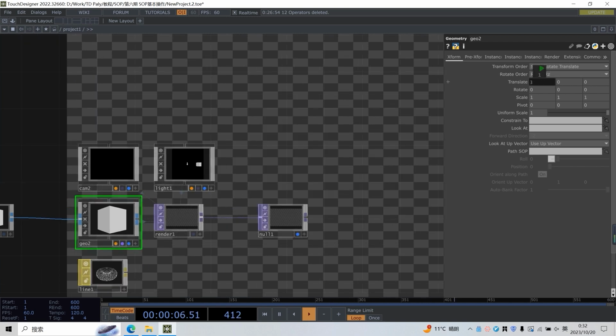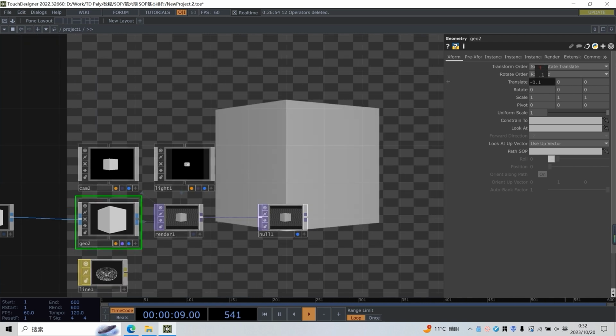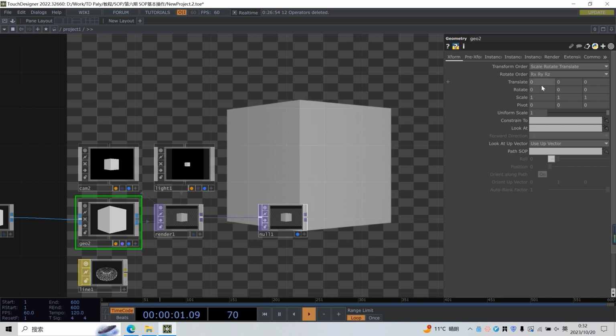Instead of adjusting the parameters here. This way of adjusting parameters may be abstract and not visual enough. It's not like 3D software. Models can be adjusted directly to this model. But there is also this way in TD.